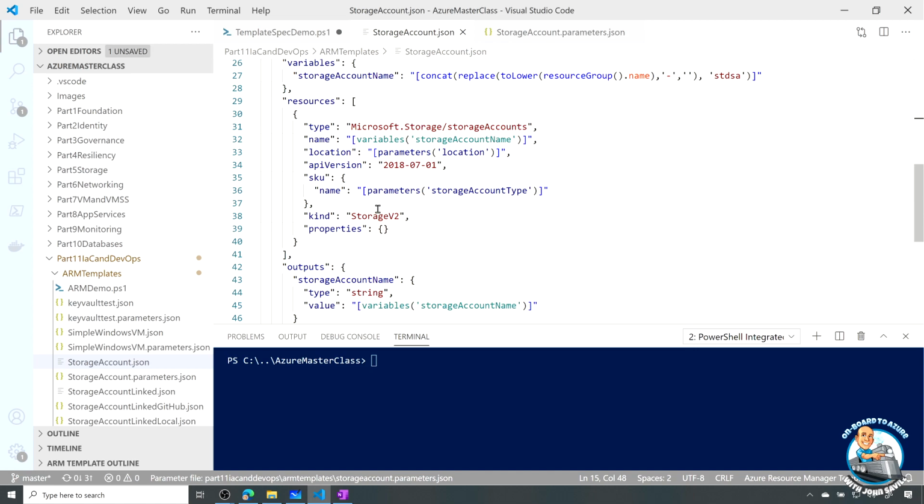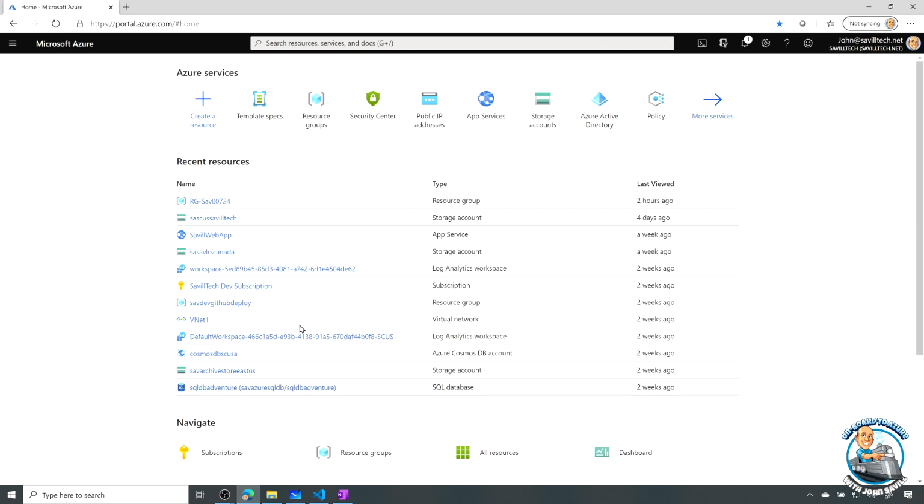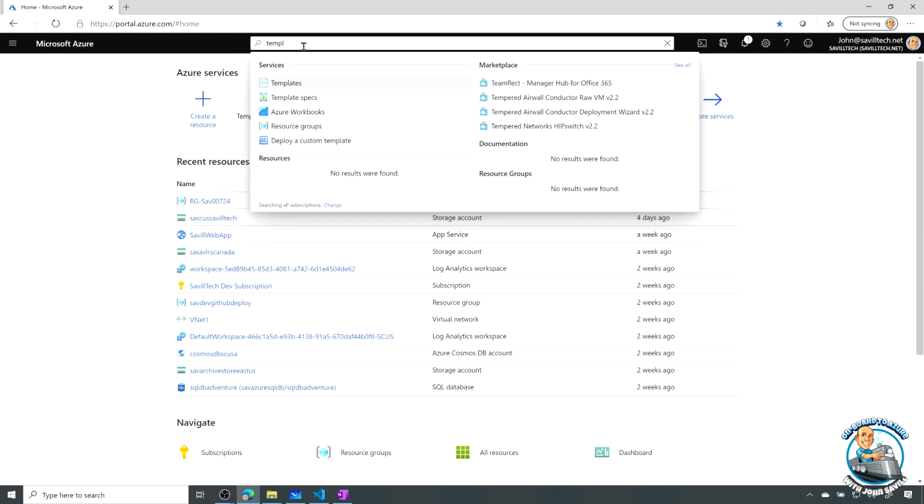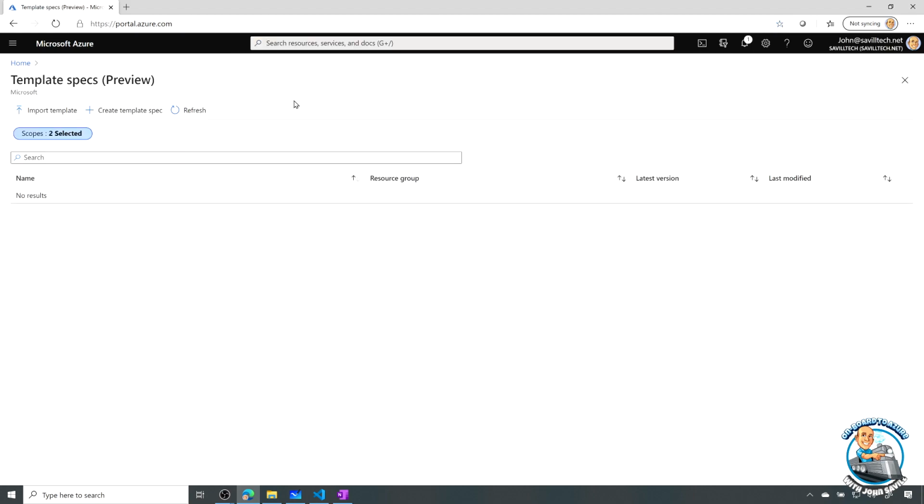Now, I could absolutely do this through the portal. So if I actually jump over to the portal, we can now actually see template specs. So I could just search for this, and we see template specs. Now, I've gone ahead and deleted them all, so I'm starting from a completely clean slate. And you can see I can import a template, so I'm going to pass it an ARM file, or just create one where I can actually paste in the JSON.